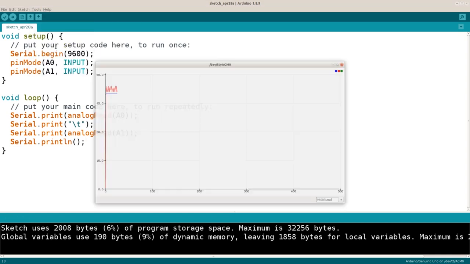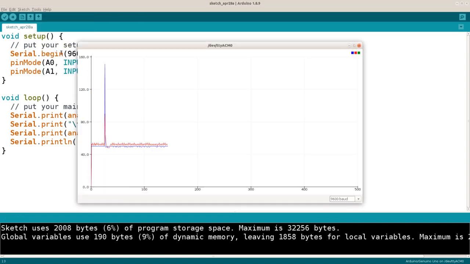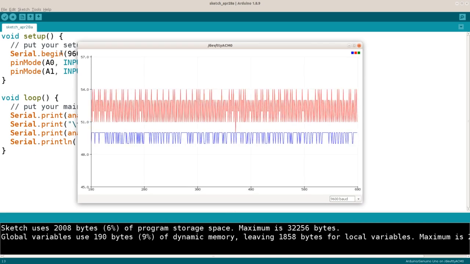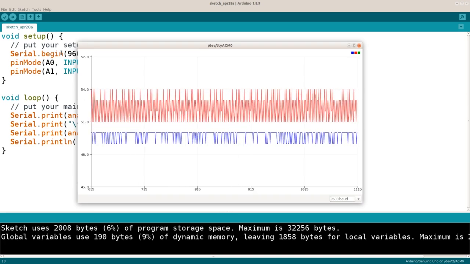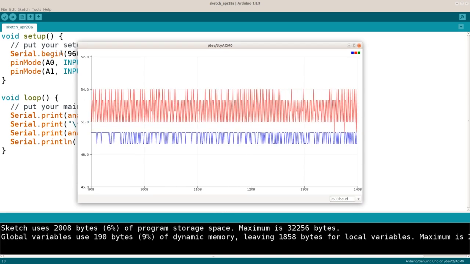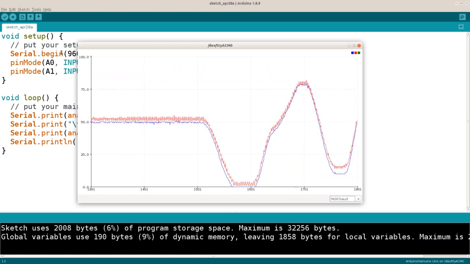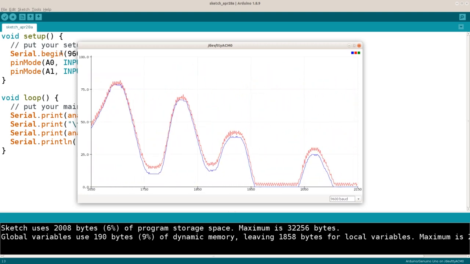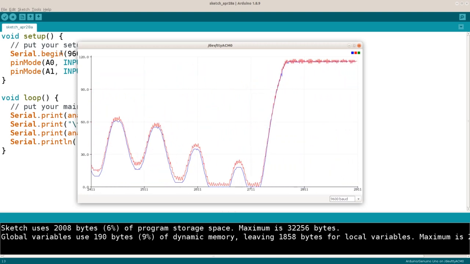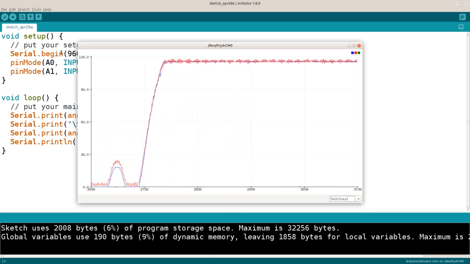Tools, Serial Plotter, and here we've got two colors, the red and the blue, and they are working in tandem. Let's change the resistance from the potentiometer, and we can see that both are changing at the same time and being plotted. That's interesting. A nifty tool in your toolbox.